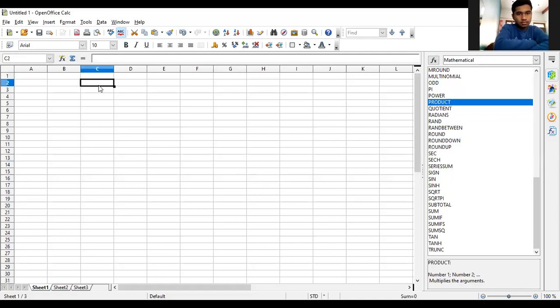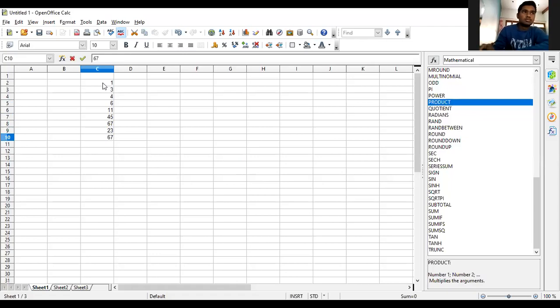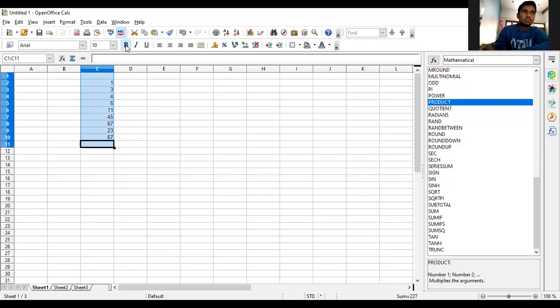So first one is, let us insert some values. So I have inserted some random values.